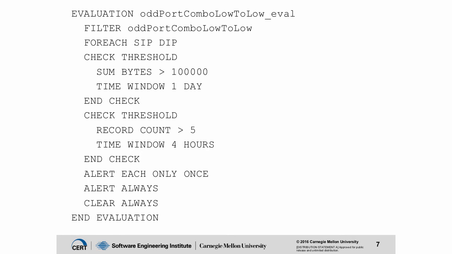It is also simple to have an alert that requires multiple measure thresholds, as long as the characteristics of the flows that should be checked against the different measure thresholds are the same. In this case, the analyst just needs to put multiple check threshold statements in the same evaluation.